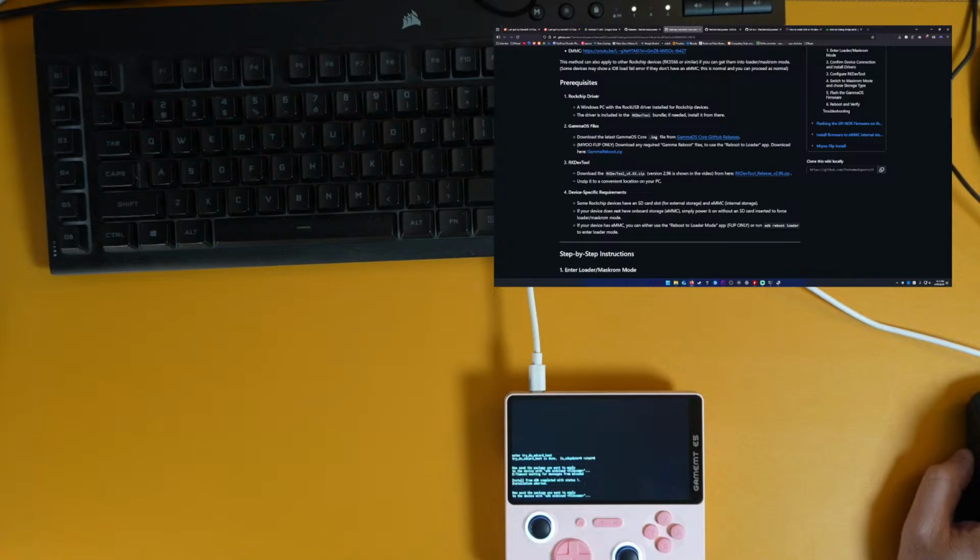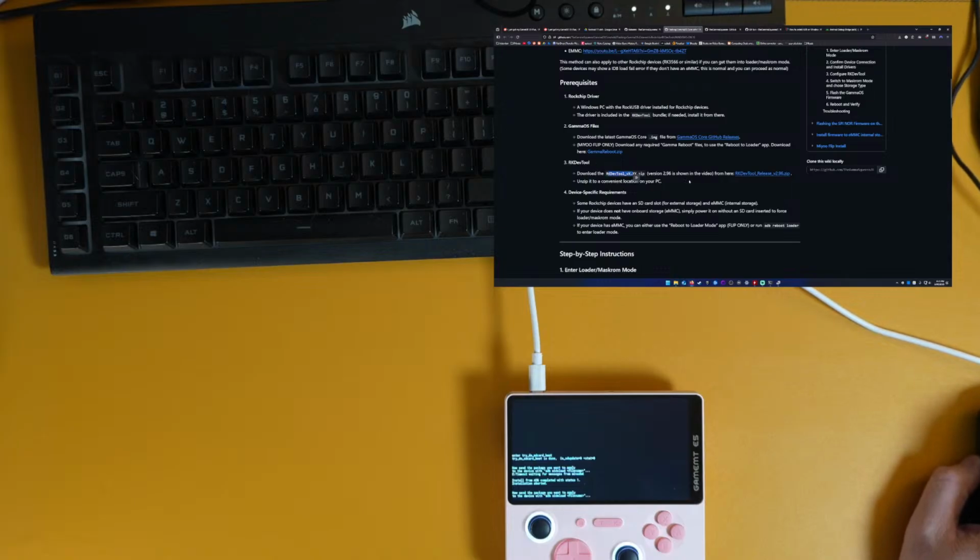So I got the Rockchip driver. Yep. With Rock USB driver installed for Rockchip devices. The driver is included in the bundle if needed. So the only other thing is I might need to reboot my PC for this driver to show up. Download the latest Gamma OS Core IMG file from Gamma OS Core GitHub. Yep. Download the RD. So, yep. The video, unzip it to a convenient location on your PC.